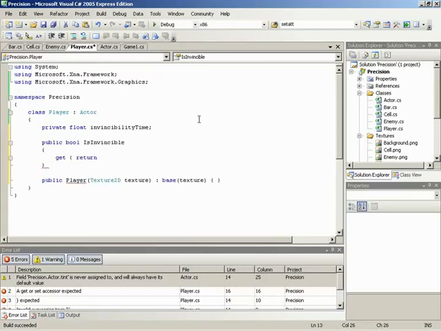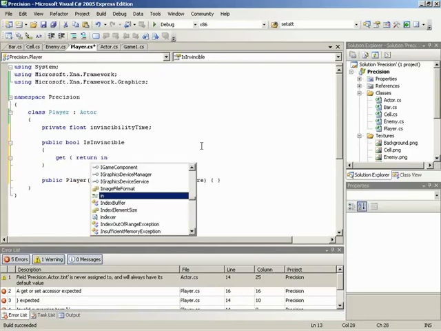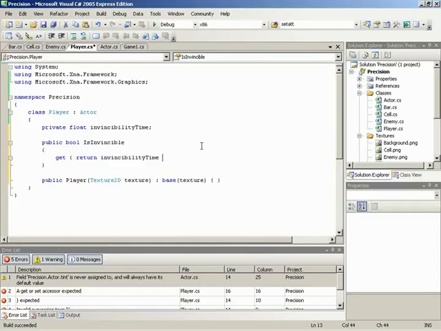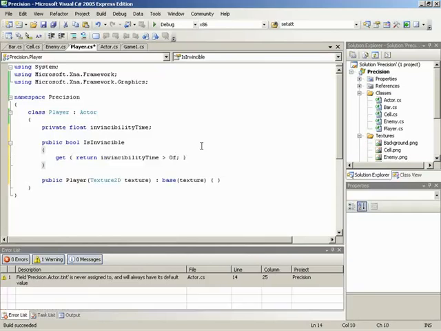And just to finish off the property, I know we weren't getting into implementation, but we've already talked about how this is going to work. And is invincible is true when there is time remaining in invincibility time. So we could do something like return invincibility time greater than 0f. Okay. And simple expression that'll evaluate true or false.